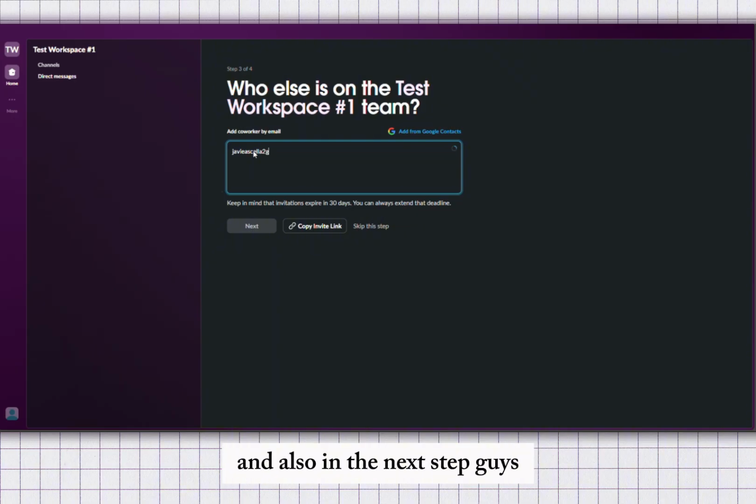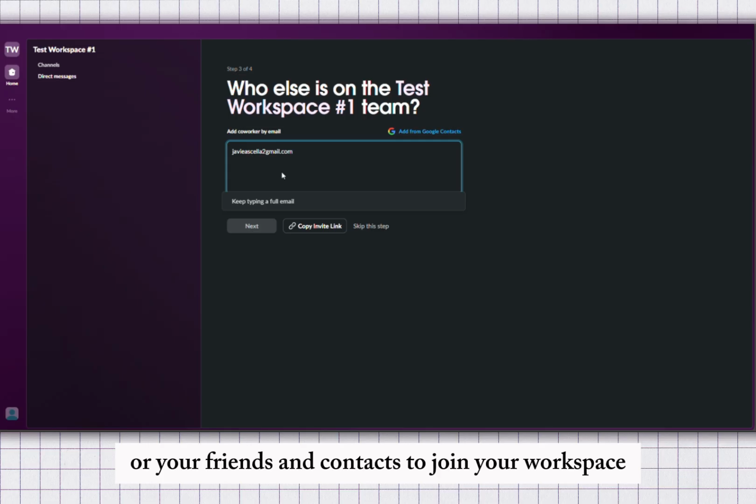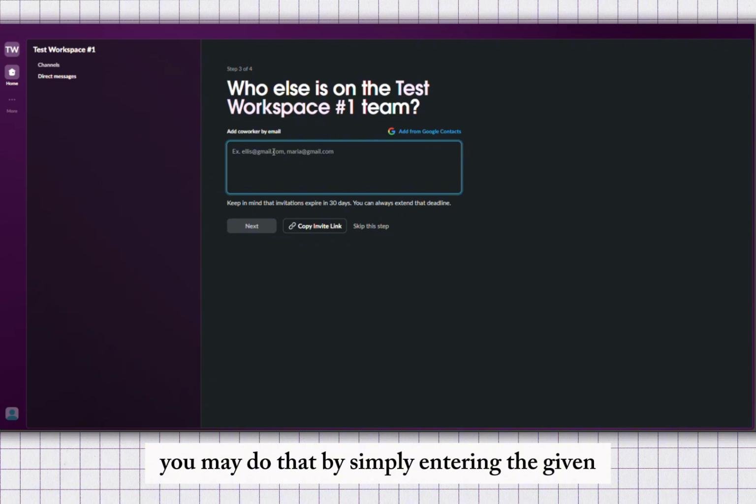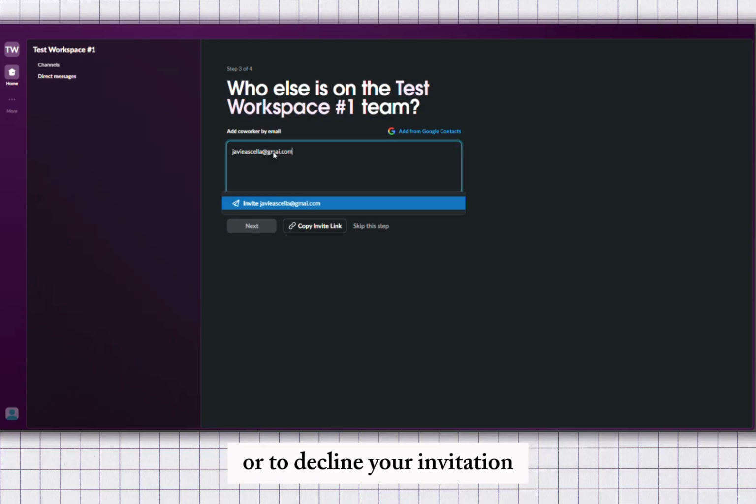And also in the next step, guys, invite coworkers and colleagues or your friends and contacts to join your workspace. You may do that by simply entering the given recipient's email address here and sending the invitation email, and wait for the invitee to either accept or decline your invitation.